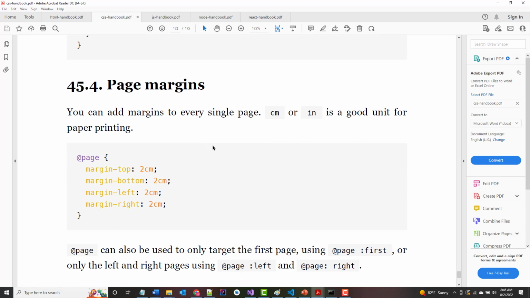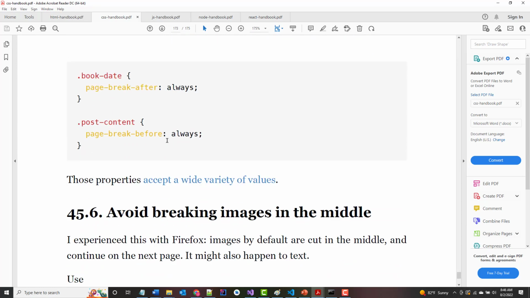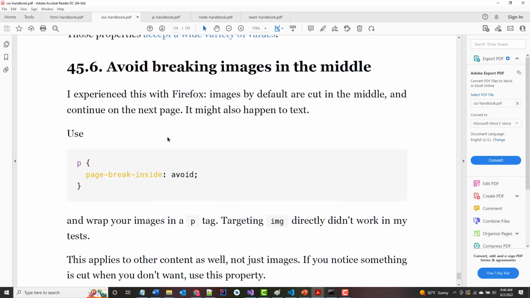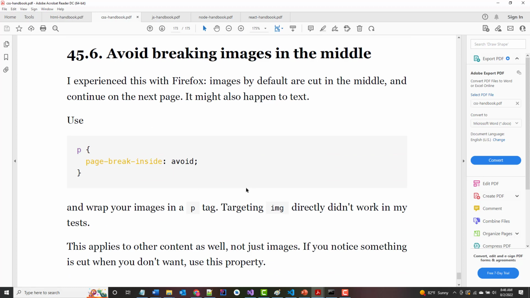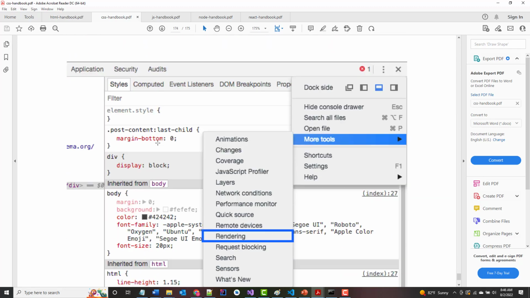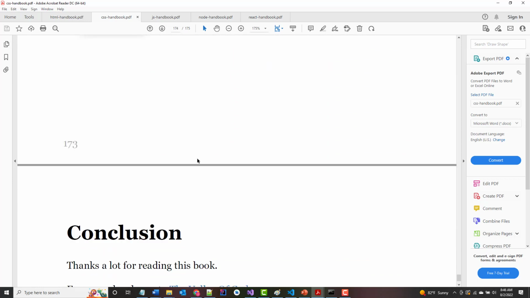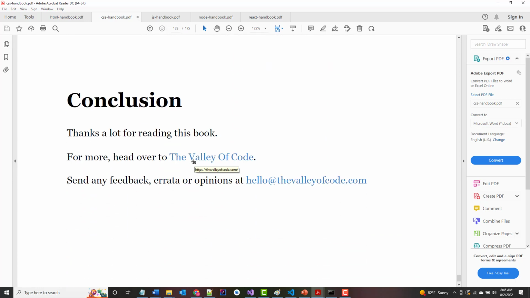You want to set your margins accordingly. You don't want to have it set to a 0 margin where you have no margins all the way around. Page breaks, be leery of where you want to have page breaks. As it says here, avoid breaking pages in the middle. You don't want to do stuff like that. Debug the printing presentation. So you want to look at it first, before you make it available to others, to make sure it works right. That's pretty much it for this one.